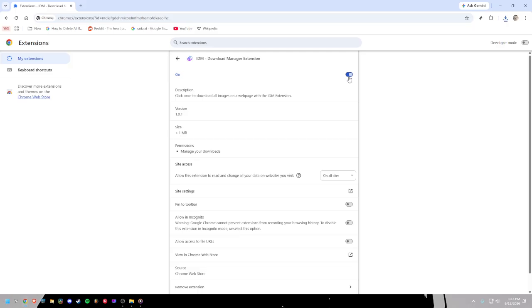This is an important setting to verify if the IDM extension is not working, not showing up, or not detecting downloads. Simply turning the extension back on can often fix the issue right away. If the switch is already enabled, that confirms the extension itself is active in Chrome.